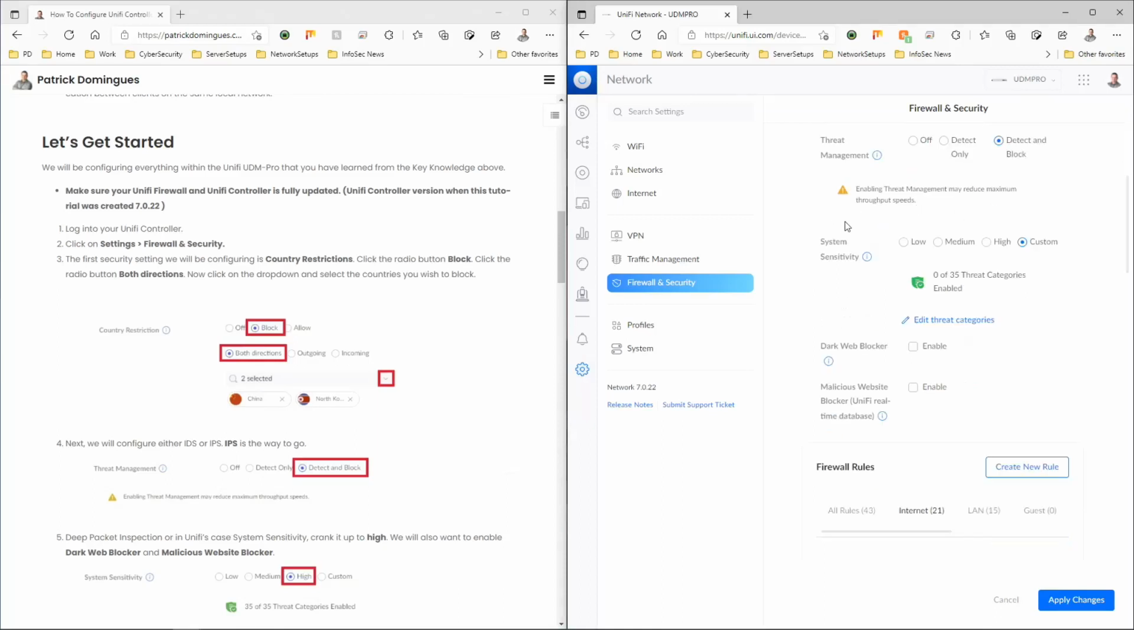Next, you'll want to change your system sensitivity. This is the threat categories that you'll be presented with. Now, you can also edit the threat categories, but go ahead, stick that to high. This will block malware, any sort of injections, and different types of anomalies on your network. We'll want to check dark web blocker and malicious website blocker. So if we so happen to have an end user that goes to a malicious website, it will block that website from being accessed.